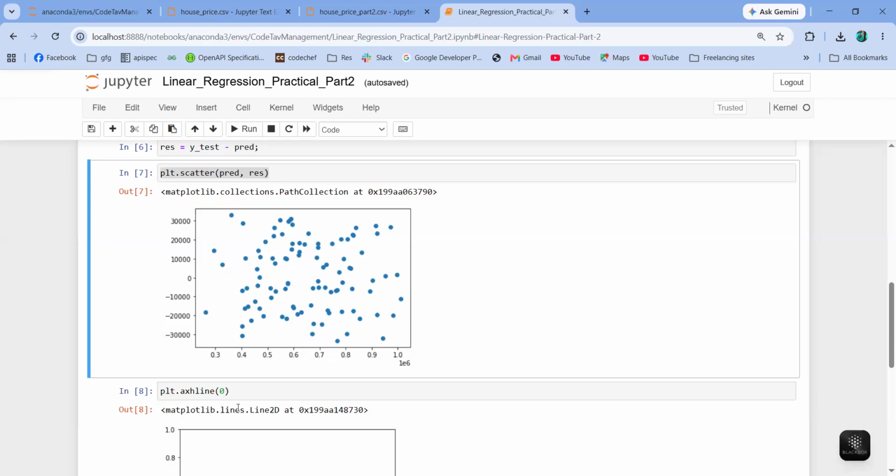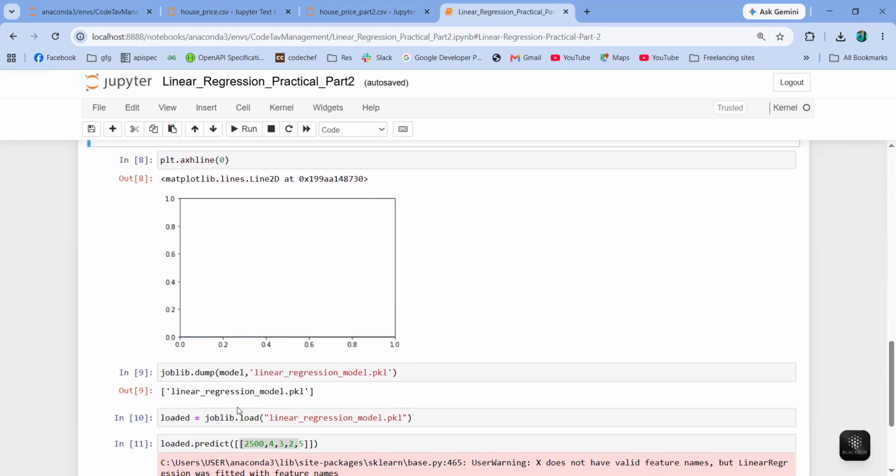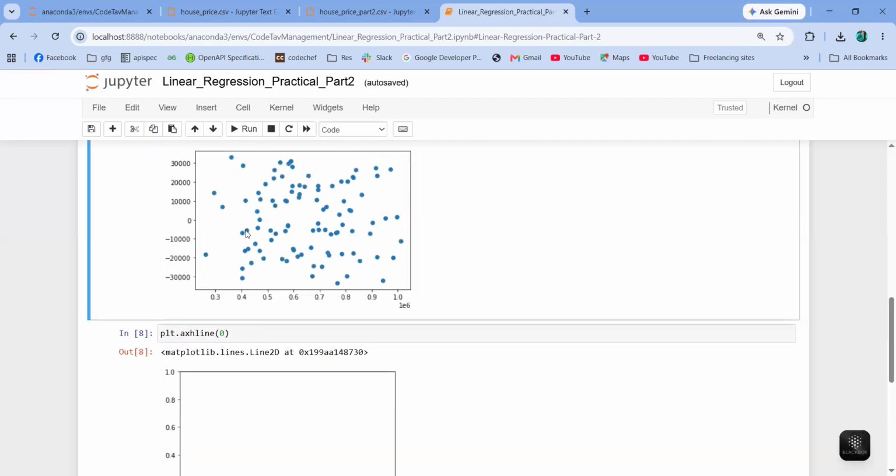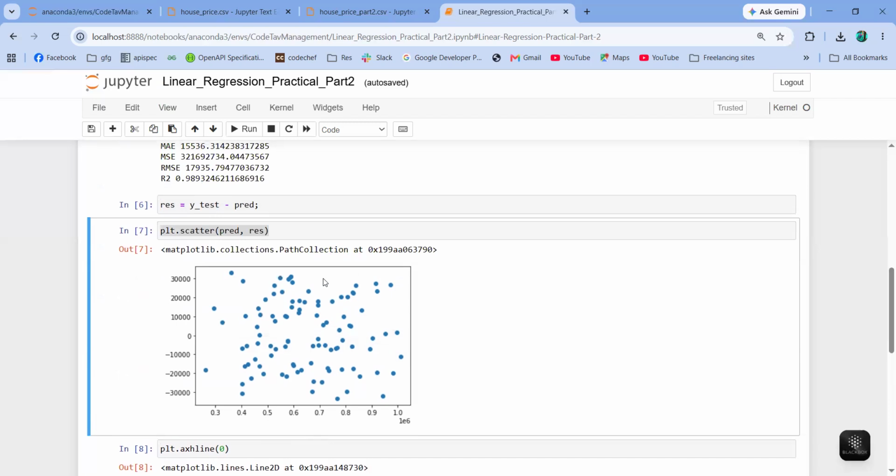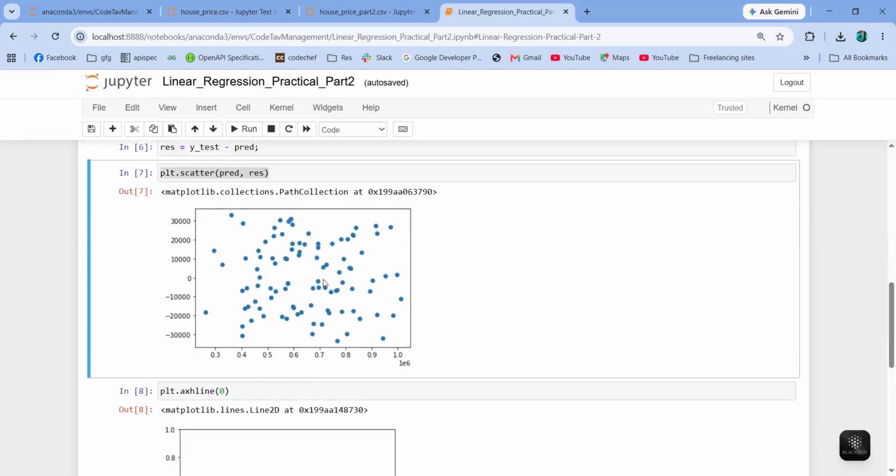After that, we have drawn one horizontal line at 0. It serves as a reference line, so we can easily see whether residuals are above or below 0. Here you can see they are all around 0. That's why we have the 0.98.